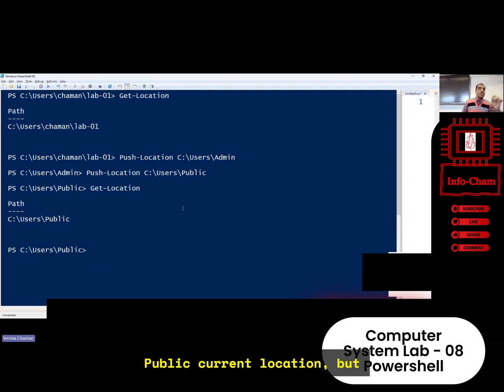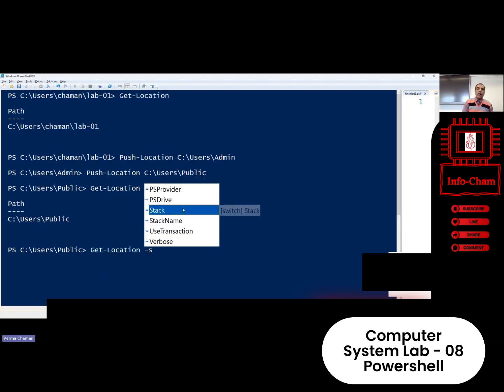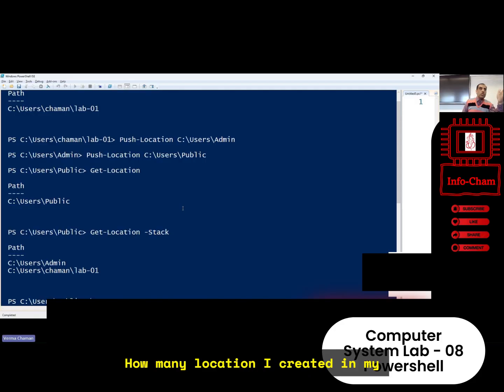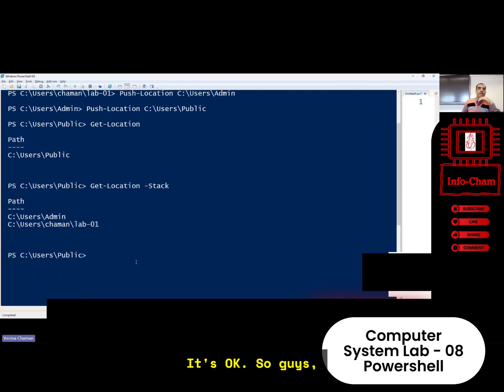Public, current location, but I have some option. Stack name, stack. The moment stack, I want to show you how many locations I created in my background, basically in the memory. Admin and this one. It's okay. So guys, now you want to pop out the location. Pop out. Pop location.